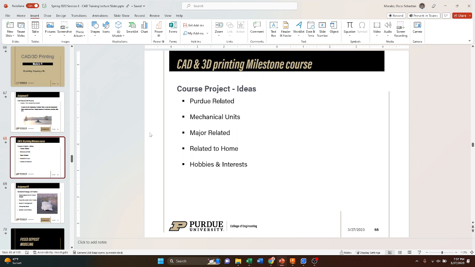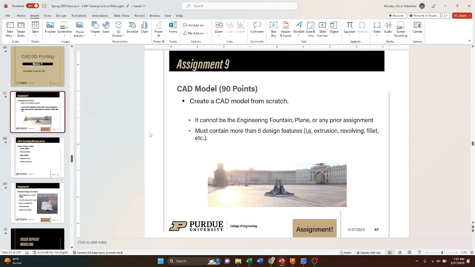So again, there really is no restriction. Anything that you want to make, right, we're going to print it for you. We're going to help you design and get it all done. And just here's some generic ideas, right? So we start off with the CAD model. This is a good 90 points. You're going to have about 1 to 2 weeks to get this done. Make any CAD model from scratch.